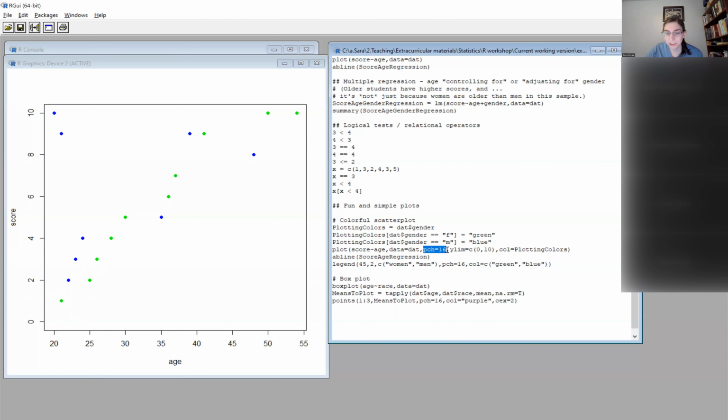The first one, PCH equals 16, looks very cryptic. PCH just stands for plotting character. And there are many plotting characters to choose from, and they all have numbers. So rather than trying to memorize them, you could just experiment. You could see what plotting character 1 looks like, and 2, and so forth. Run the line of code over and over again with different ones, and see what you get. There'll be triangles and squares and so forth. The default one is those open circles that are empty in the middle. 16 is closed circles that are filled in. So that's why I changed PCH from the default to this 16.